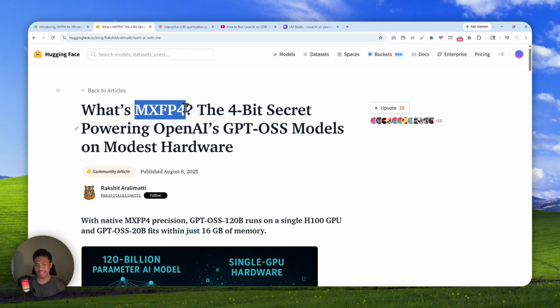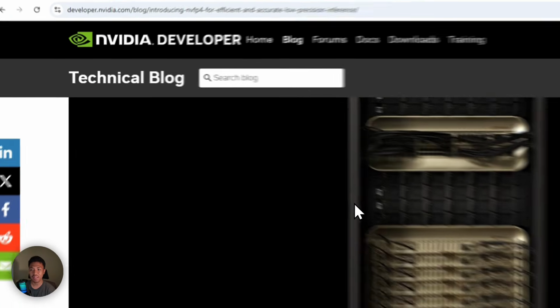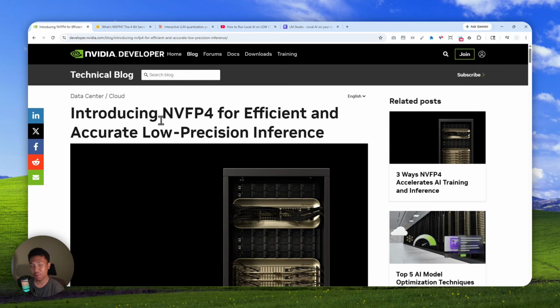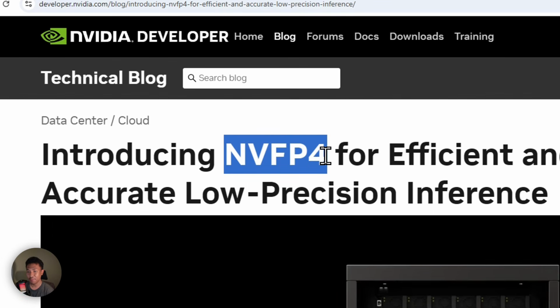Now, these two formats, MXFP4 and NVFP4, are not very popular for obvious reasons: they're only for a limited range of hardware. But if you have new hardware that you bought in the last few years, or maybe a Blackwell GPU, you can use either MXFP4 or even NVFP4.